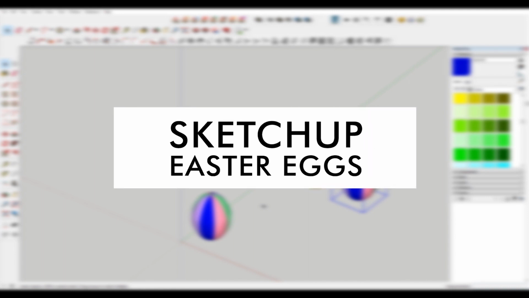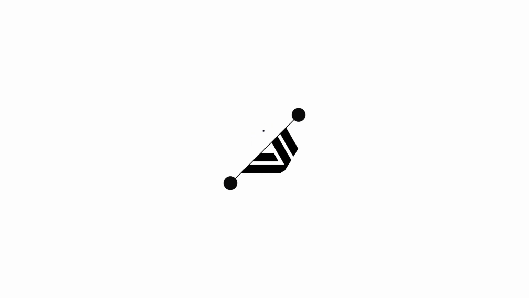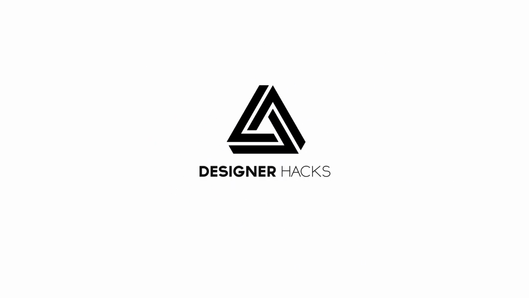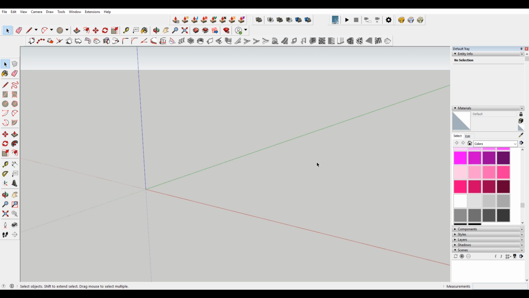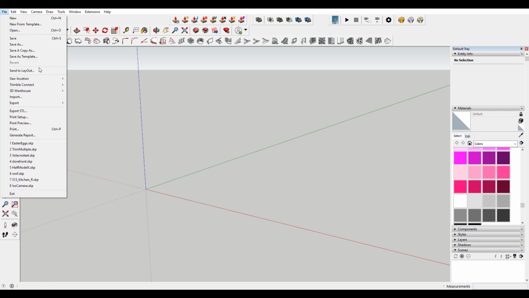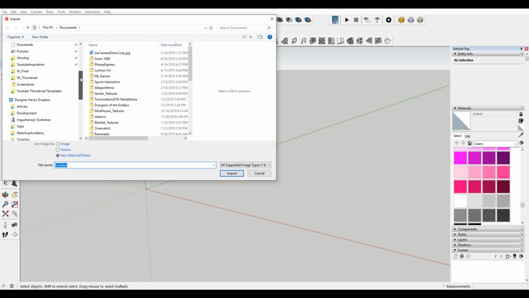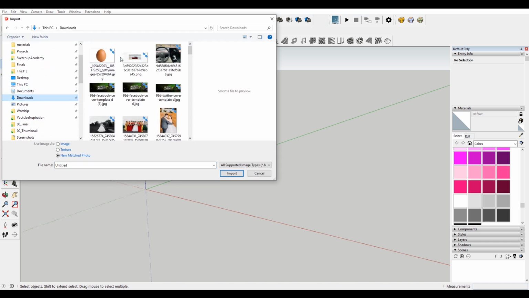In this session, we're going to be modeling some Easter eggs in SketchUp. So today we're going to be modeling some eggs, and so I went and found a picture of an egg really quick so we can get the basic shape of it, and then we're going to spend some time decorating them. So if I go to File here, Import, I want to navigate to where I have my egg.